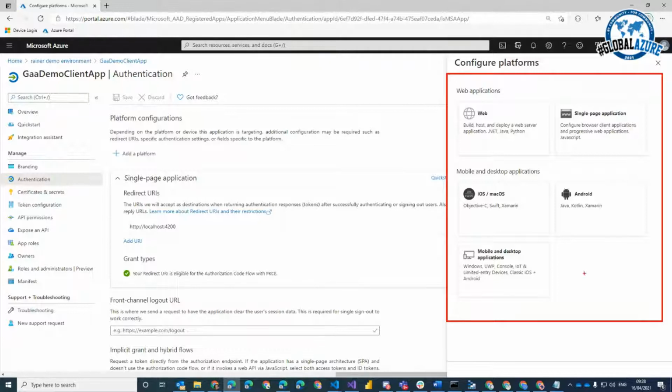So if you use a single page app, it's different from a web app with a server part. It's different from a mobile app. It's different from a desktop app. And for this demo, we are going to use single page apps. And the modern flow for single page apps is this one. Authorization code flow with PKCE.